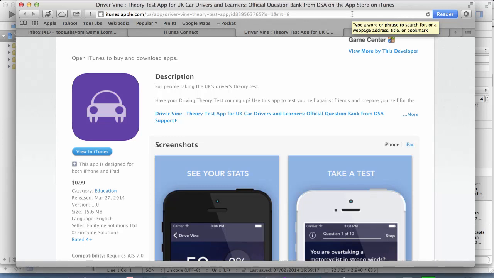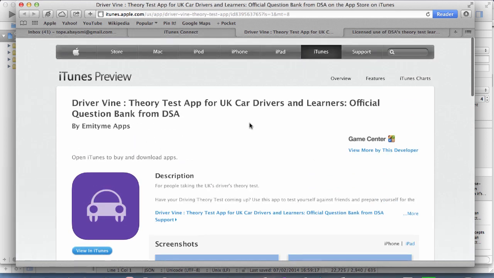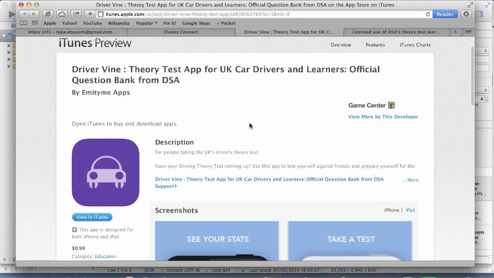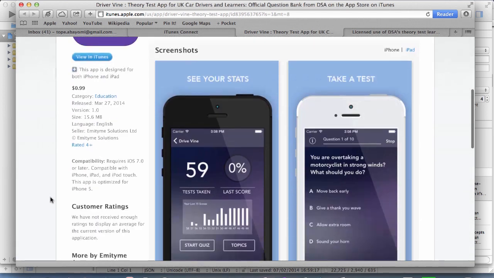Hi there. So today I want to show you behind the scenes of a new app which I just created for the iTunes App Store. It's called Driver Vine, and it's a theory test app for people that are learning how to drive in the UK. So this is the app page on the iTunes App Store, and then here we have some screenshots.